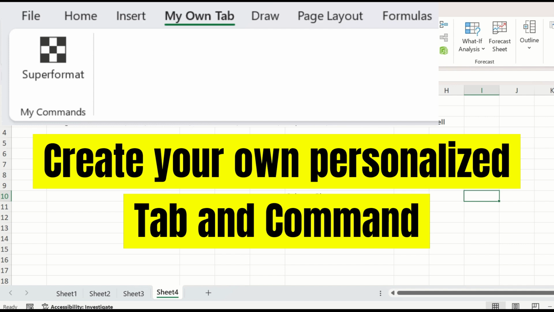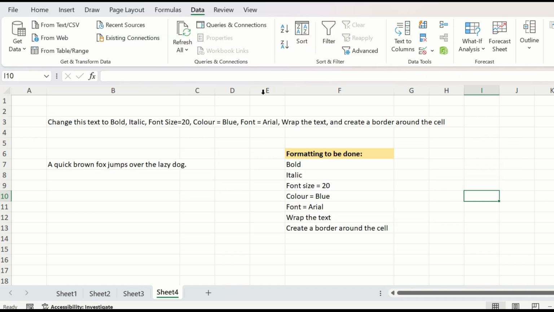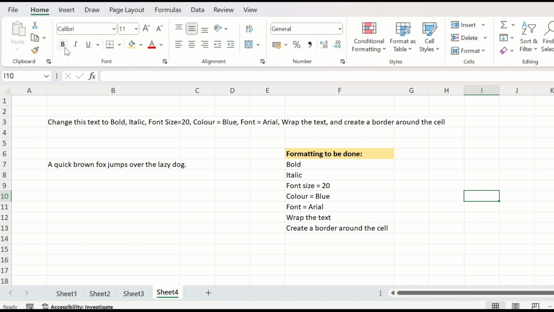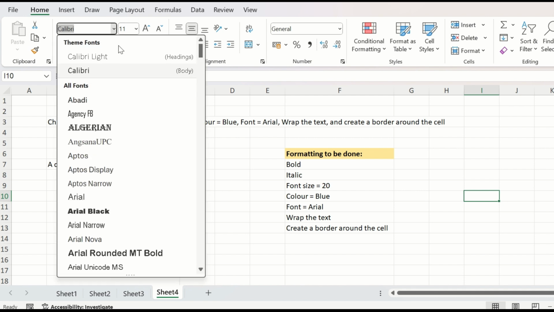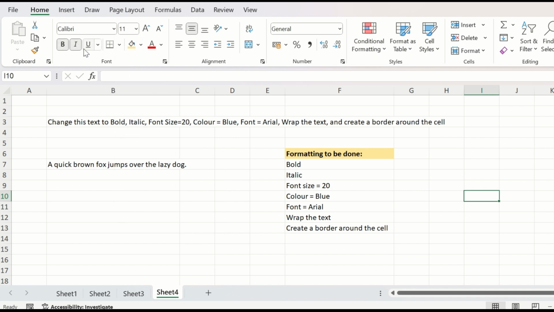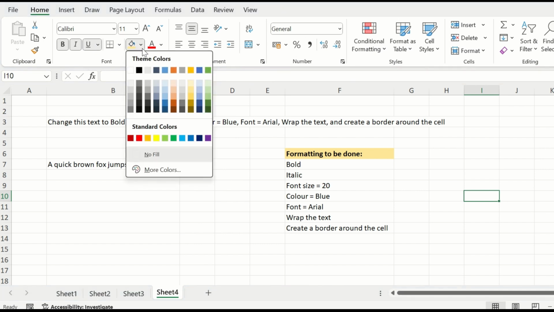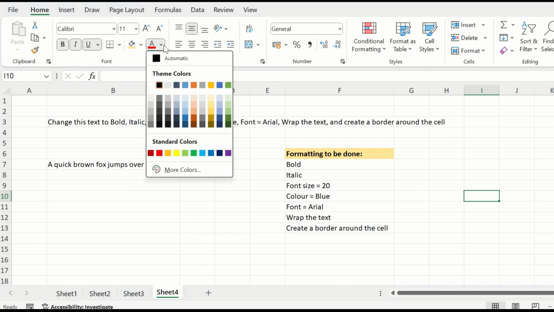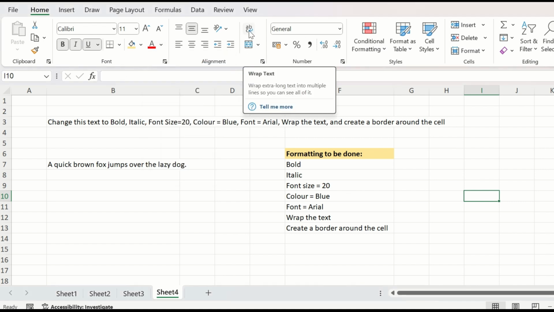So let's start. There are commands in Excel with which you can format your text. You can change the font from here. You can change the font size from here. You can make the text bold from here. You can make the text italic and underline from these options. You can change the background color of the text as well as the color of the text itself from here. Okay, and you can also wrap the text within the cell from this option and many more.